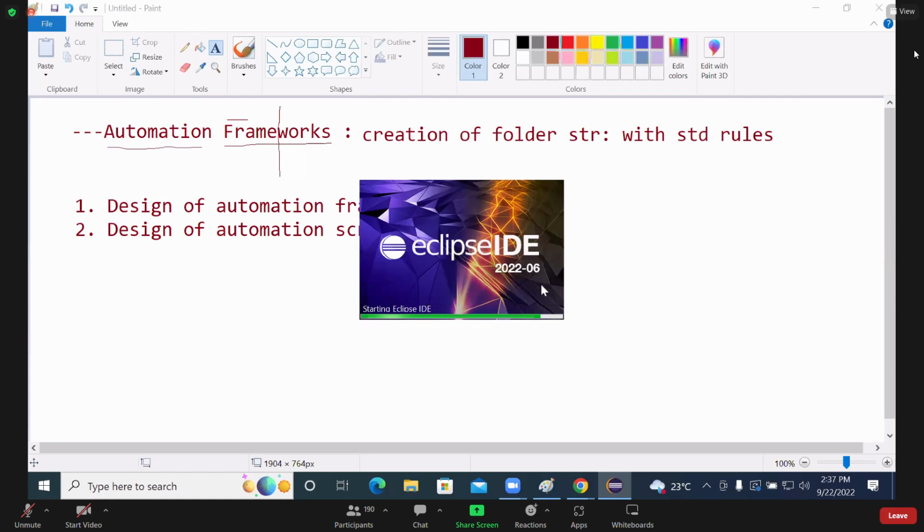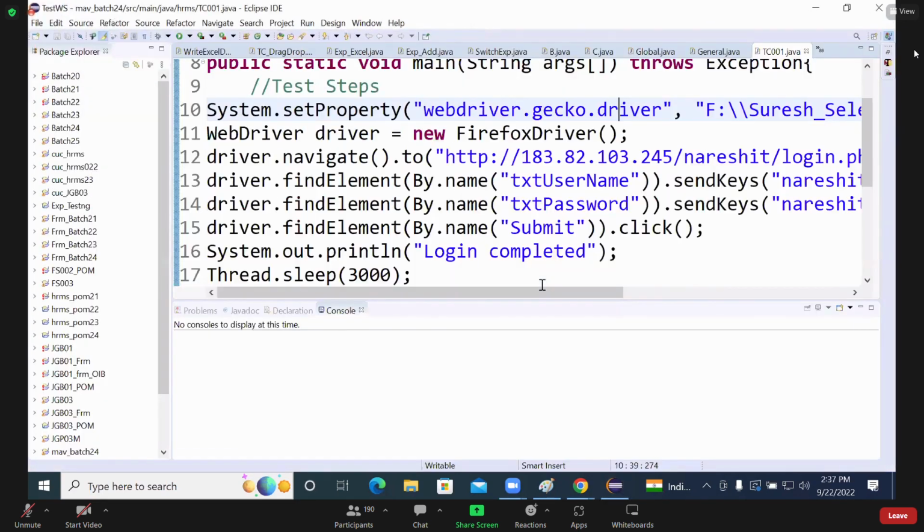All those particular folders need to be created from Eclipse only. So from Eclipse, how can we create them? First, understand what the use of Eclipse is. The use of Eclipse is writing the programs and executing the programs.